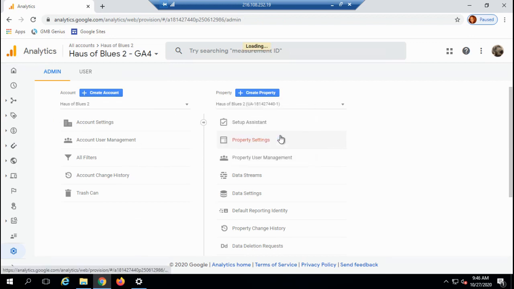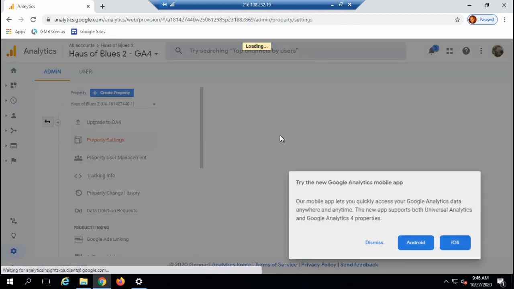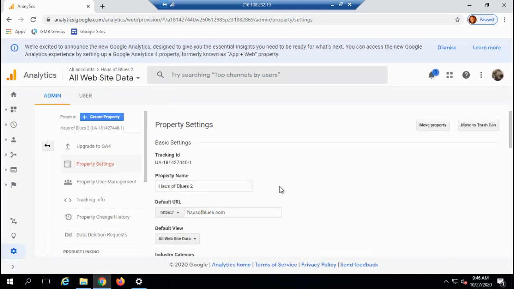So here's your UA code. There it is right there. I hope that helps.